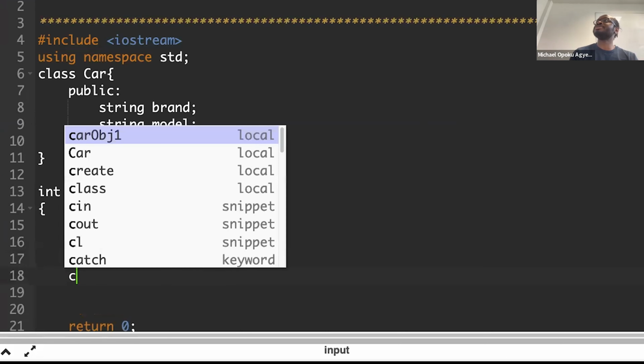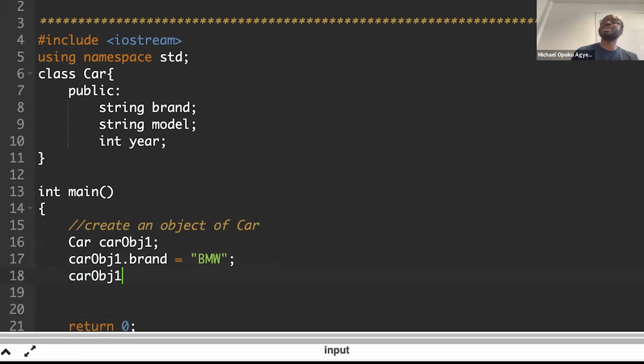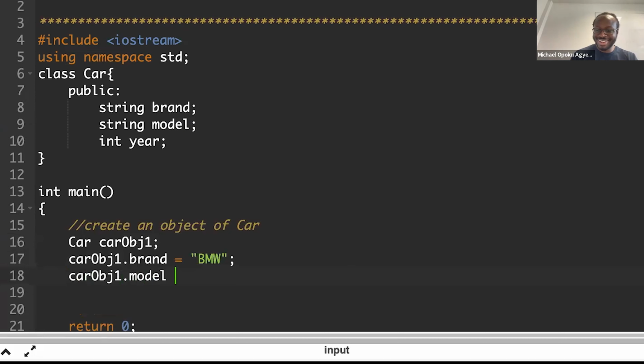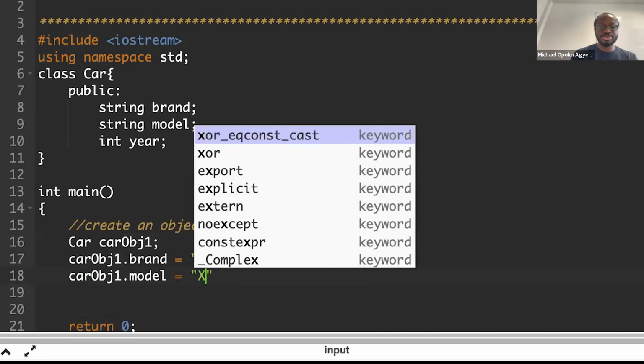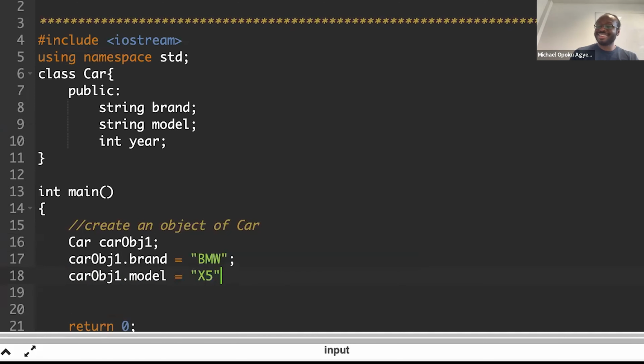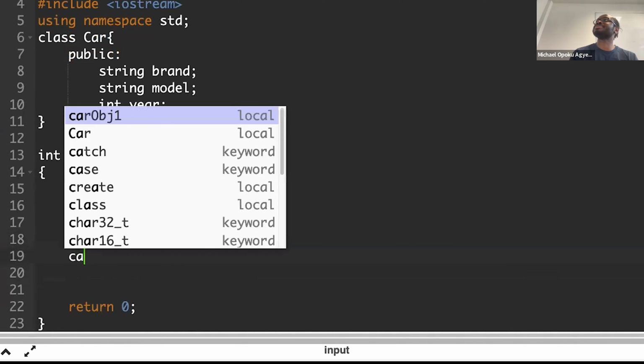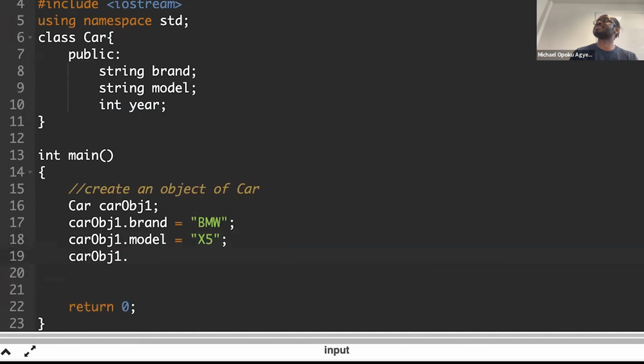And then the model of the car. It's an X5, apparently it's a car's model. And let's pick the year. I don't know when the X5 was made, so let's pick whatever is there, 1999.